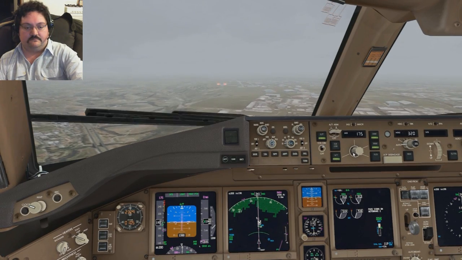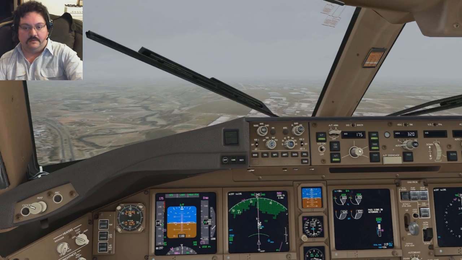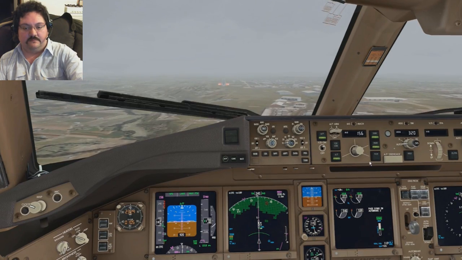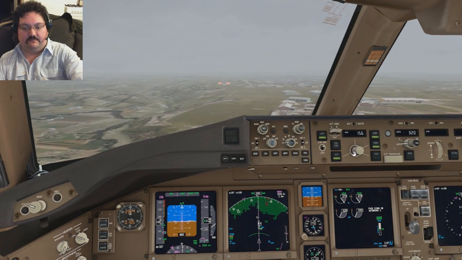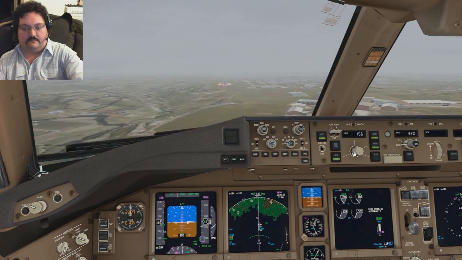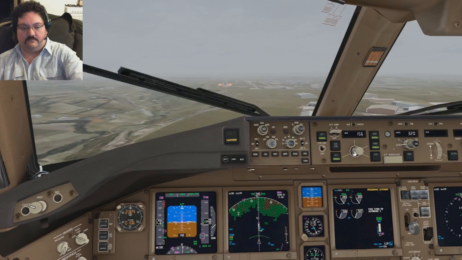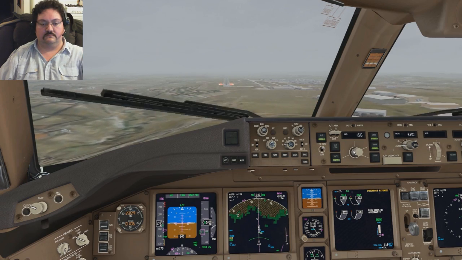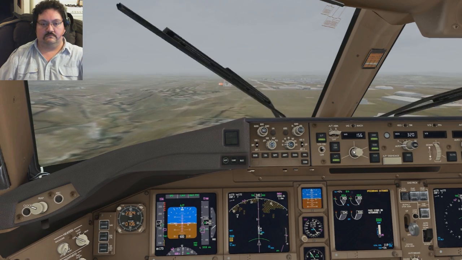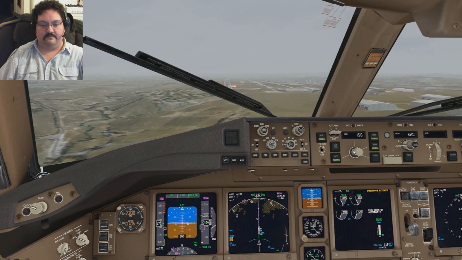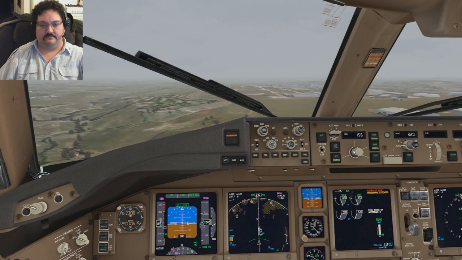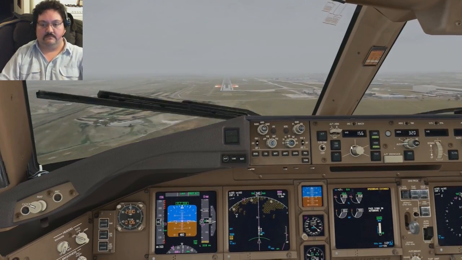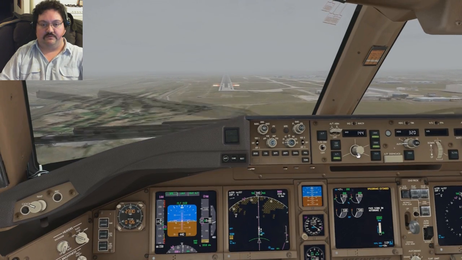Flaps 15. Speed 160, or 155, flaps 25. Turn right onto runway 27. Right, 27. No clearance to land yet. We're at the minimums, my airplane. 500, check. Approaching 34. Speed 144.